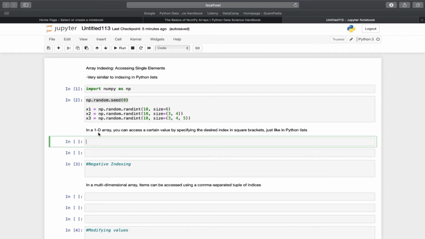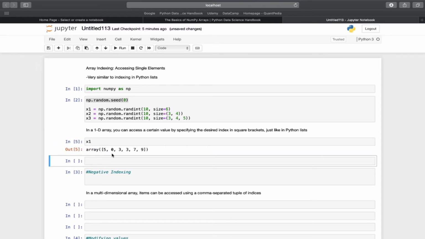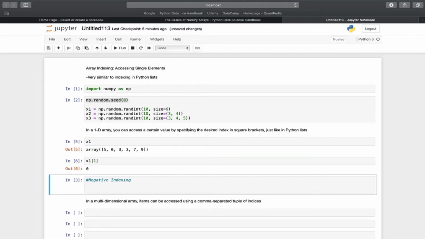To access a certain value, let's look at it actually. To access the 0 here, all you have to do is specify the desired index in square brackets, just like in a Python list. Remember, you start with 0 when you're indexing: 0, 1, 2, 3, 4, 5. So if you want that 0, it's going to be index 1. You just put that, and you get that 0 there. If you want the 7 here, we'll do 0, 1, 2, 3, 4. There should be a 4 there. And there you go. It's pretty simple stuff.